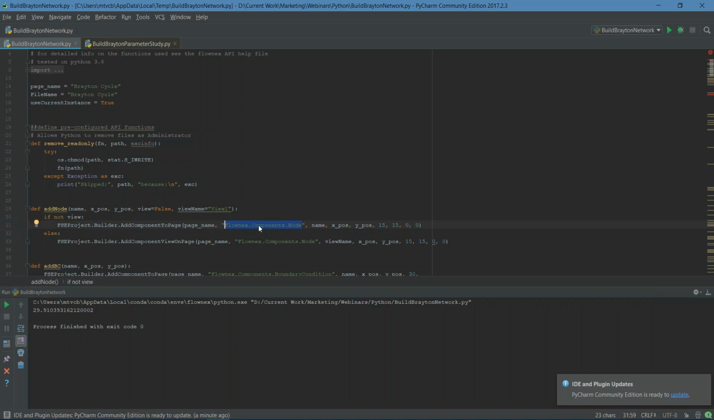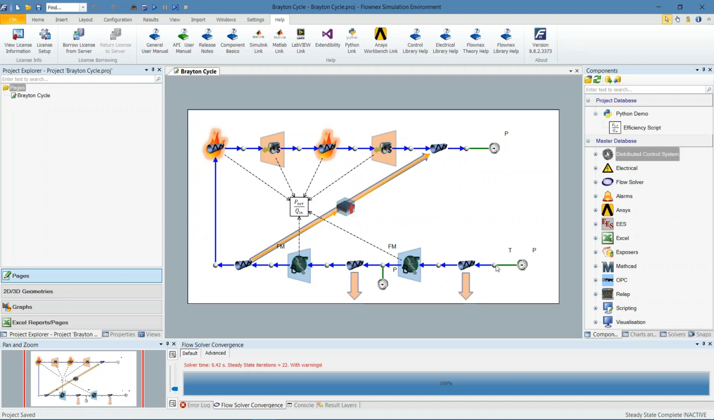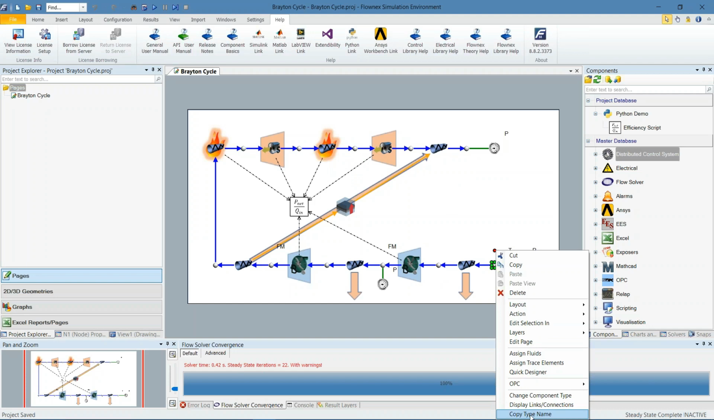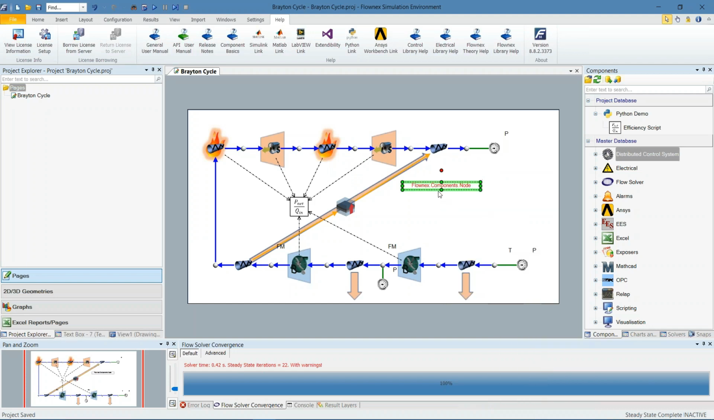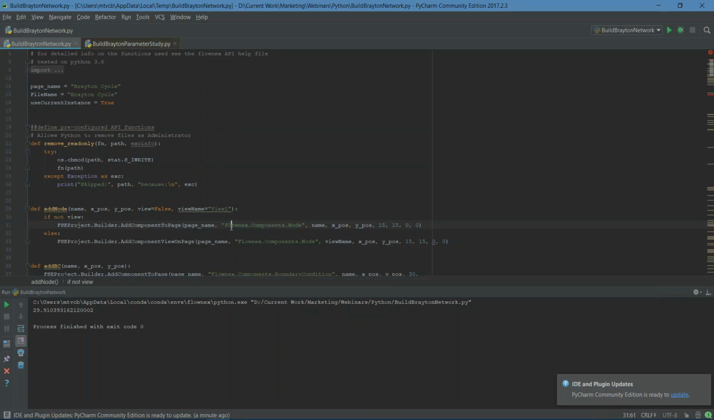To get this particular identifier, all we need to do in Flownex is right click on the component and click copy type name. If we then paste that, you'll see we get flownex.components.node, and that's the input that we use here for the component name or components identifier. Next, we add other information like the name of the component, what we'd like it to appear in the GUI as. We put in the X position, the Y position, and then these last 4 entries on the end here, I typically hard code these.